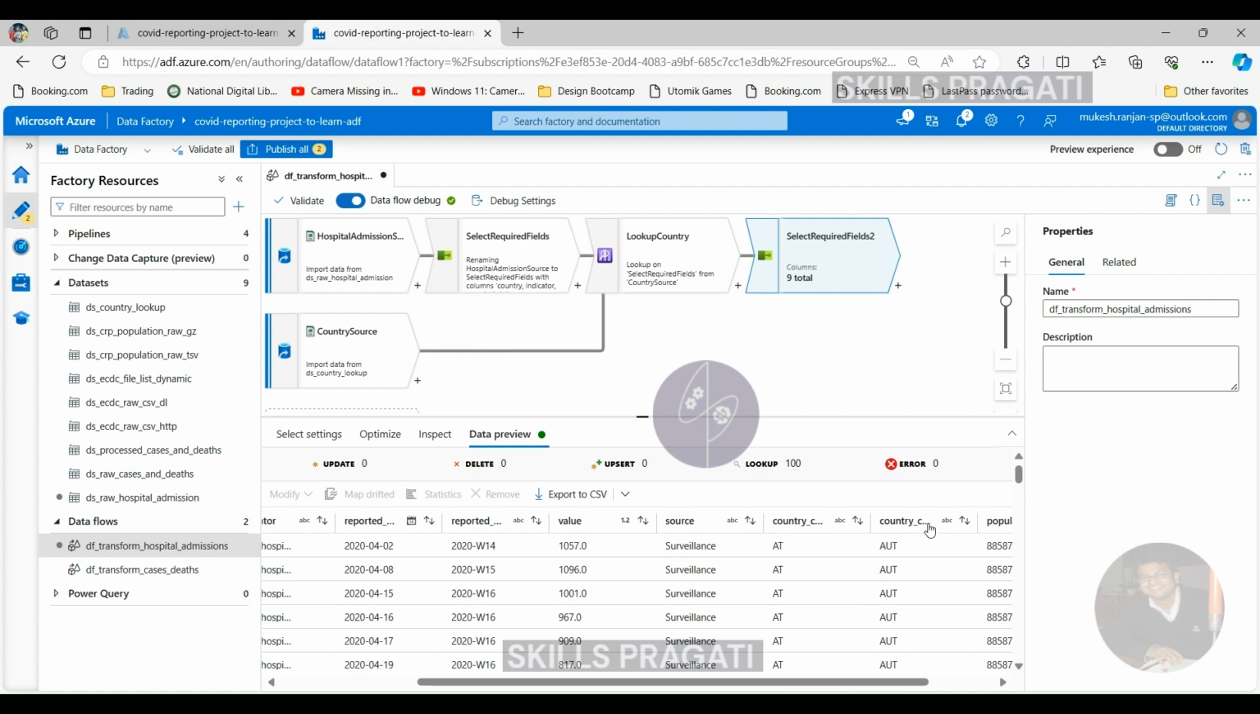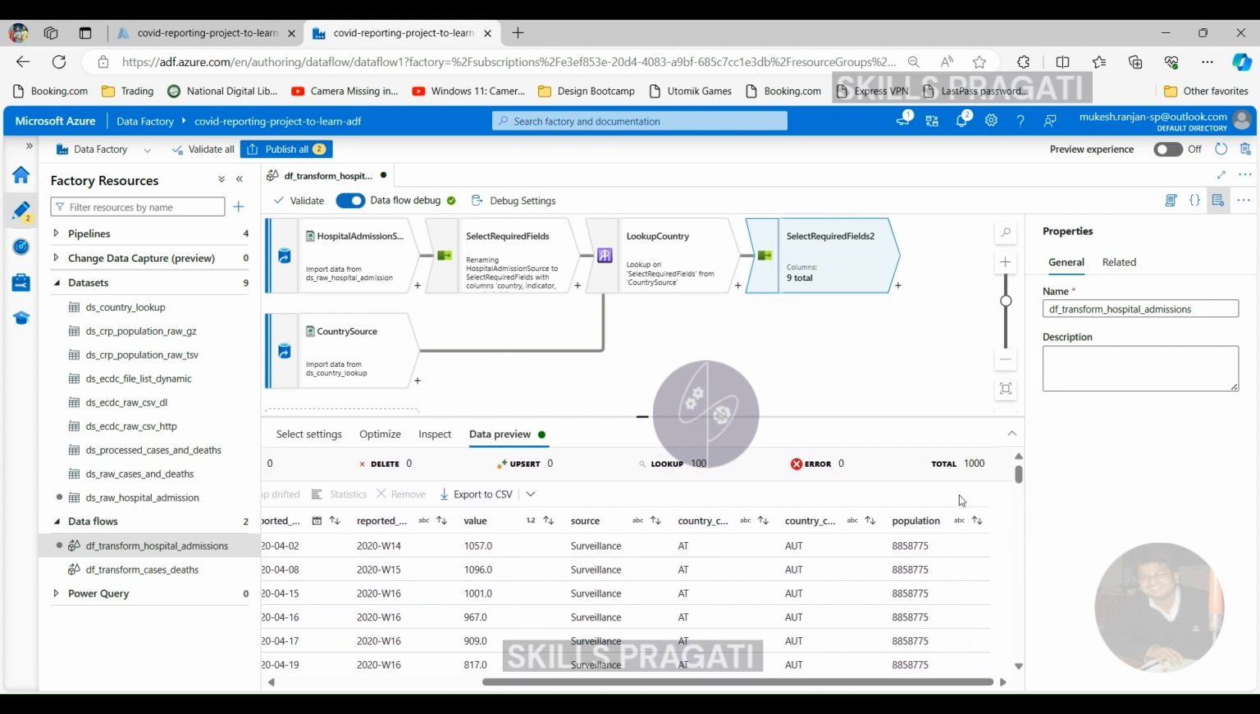We haven't got the country next to country code and things like that, so the field order is not what we want for the sink, but we can tidy that up later on because we got a lot more work to do before we push the data into our sink.